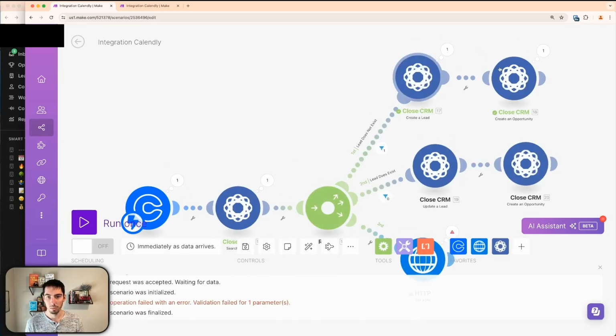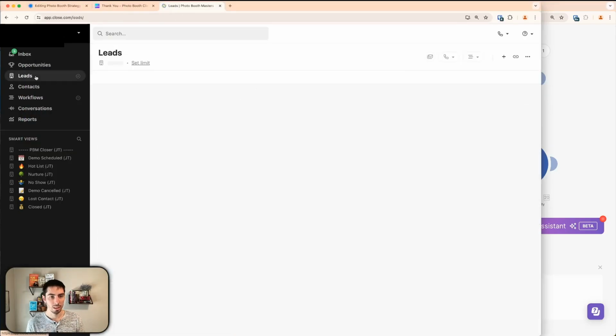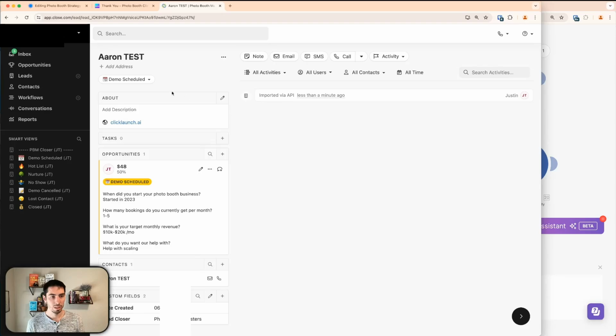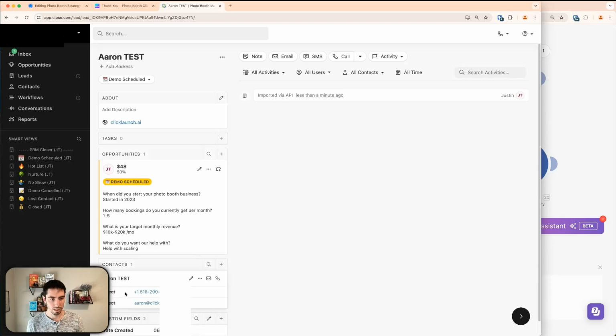1, 2, goes up there. Got blocked down here because it didn't meet the filter. And that's good. So let's go into Close and let's find that lead and see that opportunity. Go back to leads. And then it's my lead, as you can see here, right on top, demo scheduled. So let's click on my name. And what we see here is we have my name, we have the opportunity, and we have the custom fields down here. So date created and the closer. If I click on the contacts, we can see my phone number and my email is in there.